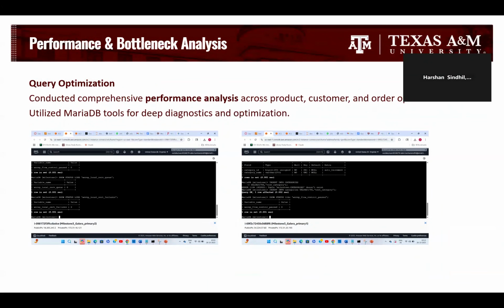Performance and bottleneck analysis. So these are things which I already explained. So once cluster stability was achieved, the next focus was performance optimization. I performed detailed bottleneck analysis across major transactional areas, that is product operations, customer data processing, and order management. The goal was to understand whether latency was being introduced and how query execution plans could be improved.